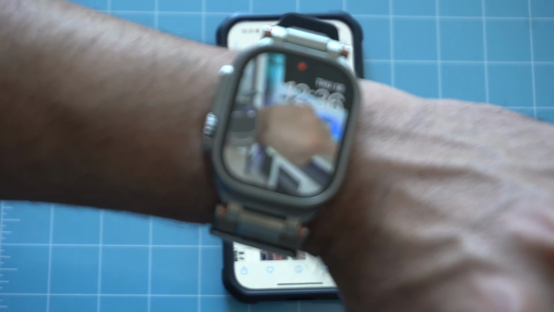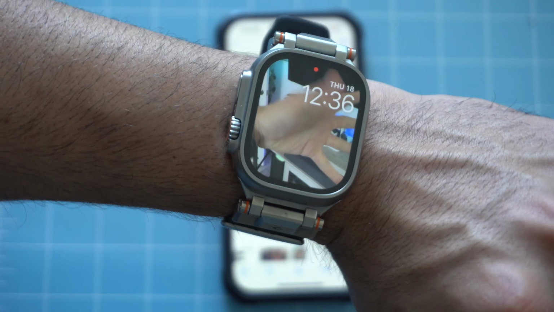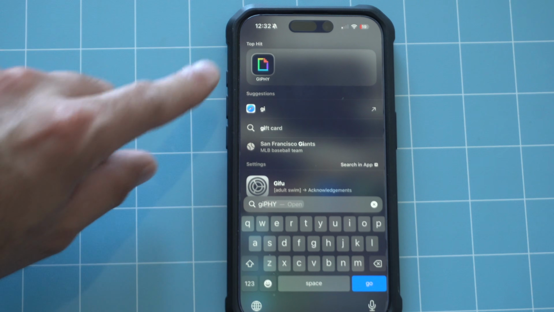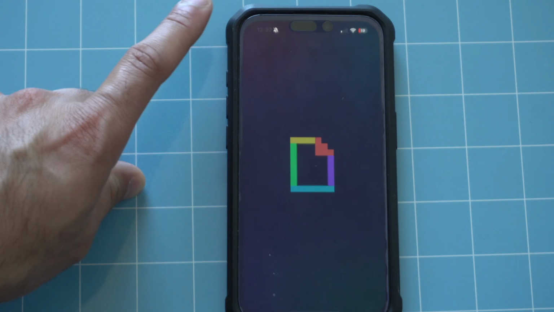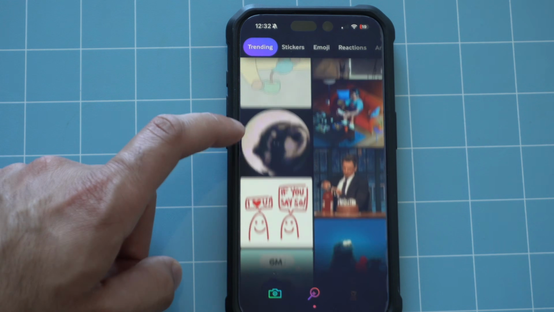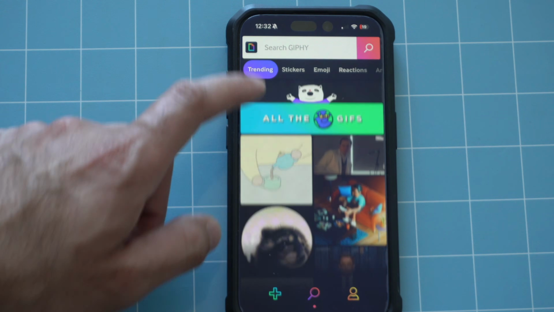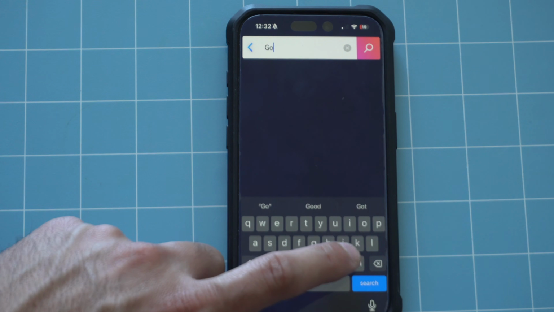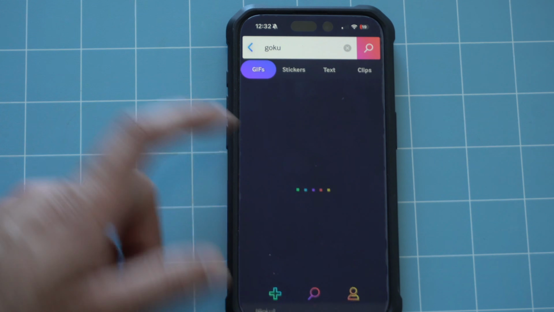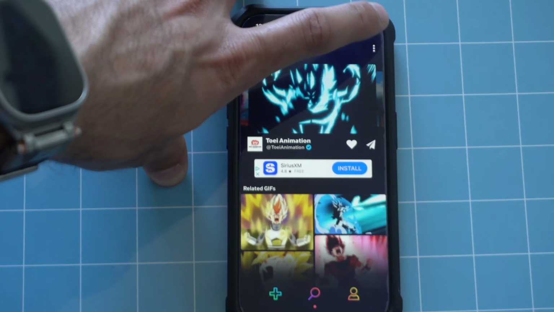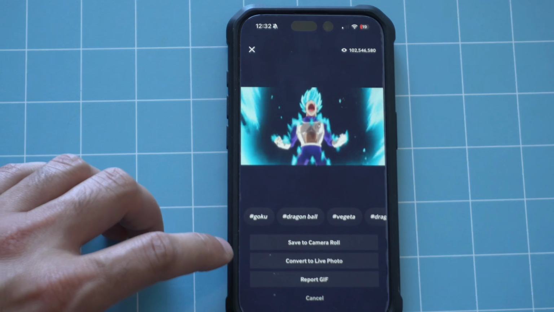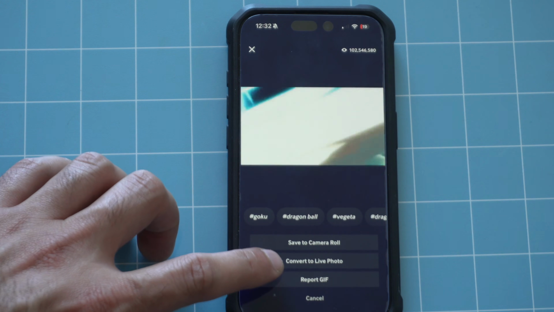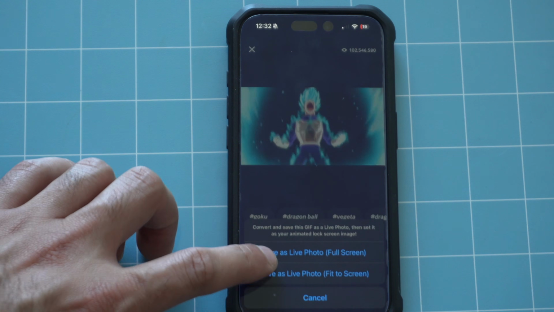Now let's say for example you want a GIF. Giphy is the app that I recommend downloading. It's free, there's no subscription or anything like that, and it has a built-in option to convert a GIF into a live wallpaper, or photo I should say. Launch the app, select a GIF, and enter the type of image you'd like to search for. As soon as you find it, tap the three dot icon up here, and you'll see convert to live photo. Now allow it to download and save to your photo library.